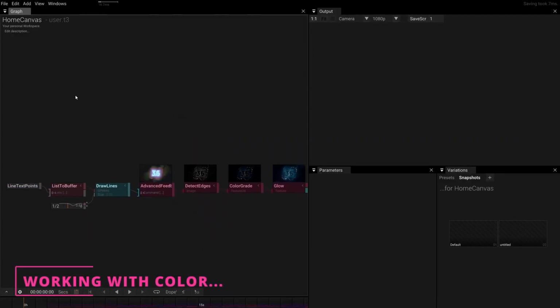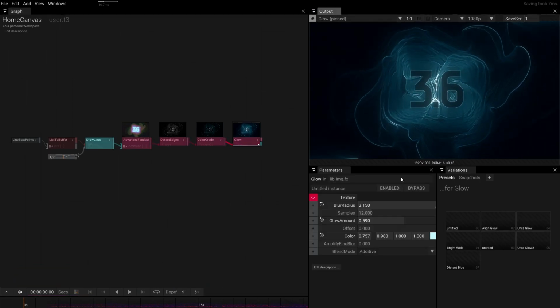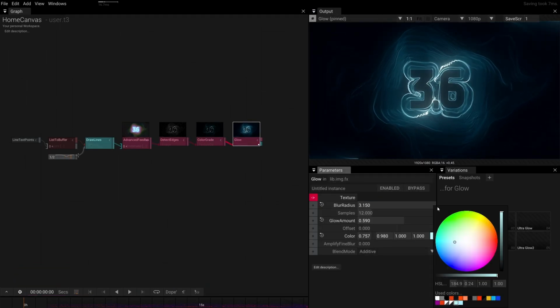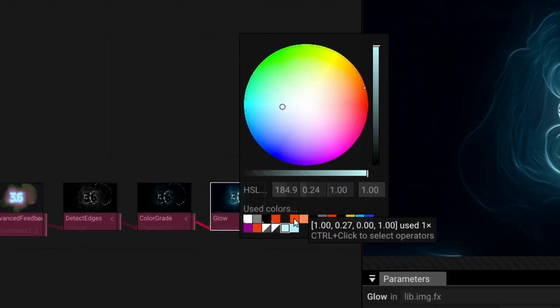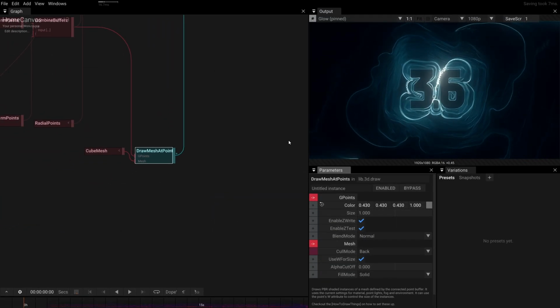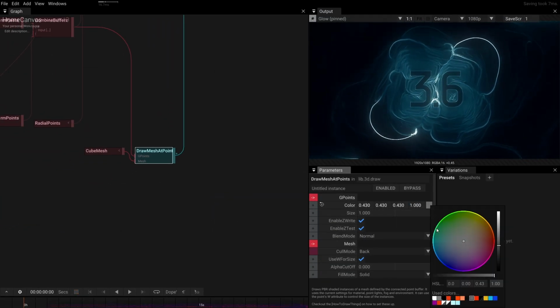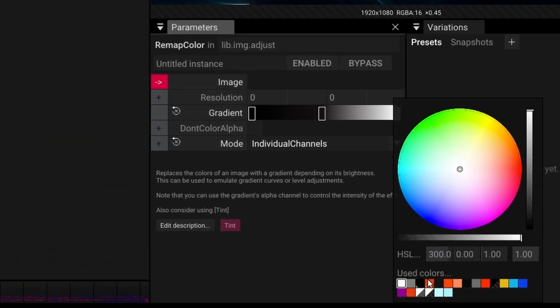We improved the workflow for colors. The color picker now supports swatches that indicate all colors used in the current project. If you hold the control key and pick a swatch, it'll select and center all operators that use that color. That's super handy for cleaning up projects and aligning designs. You can also click on the input type to switch between different color input formats, like hue, saturation, brightness, RGB, and so on.